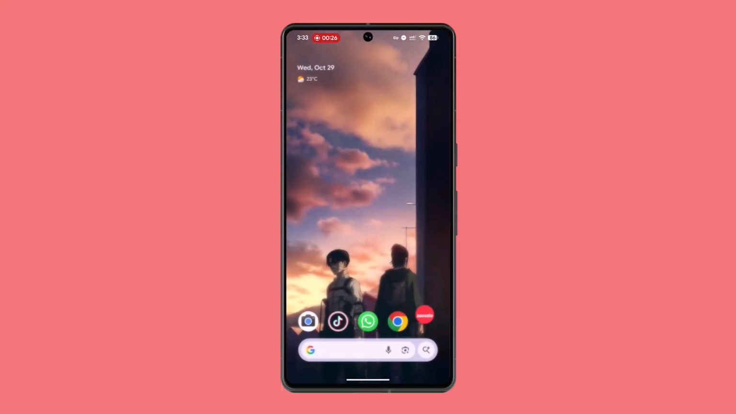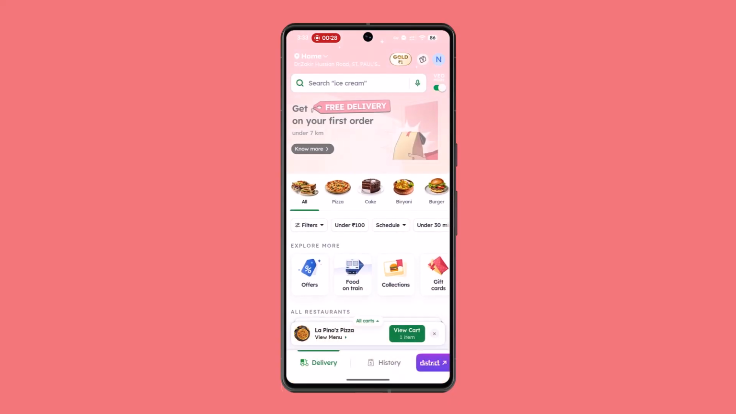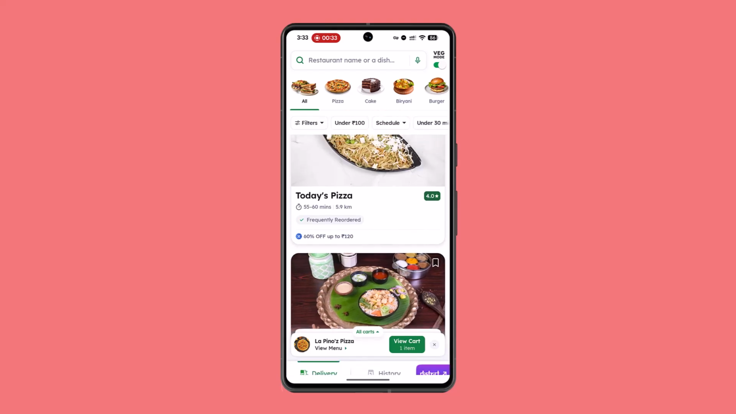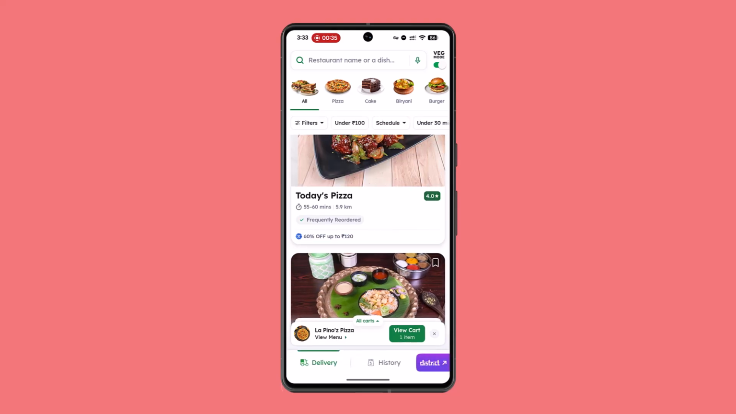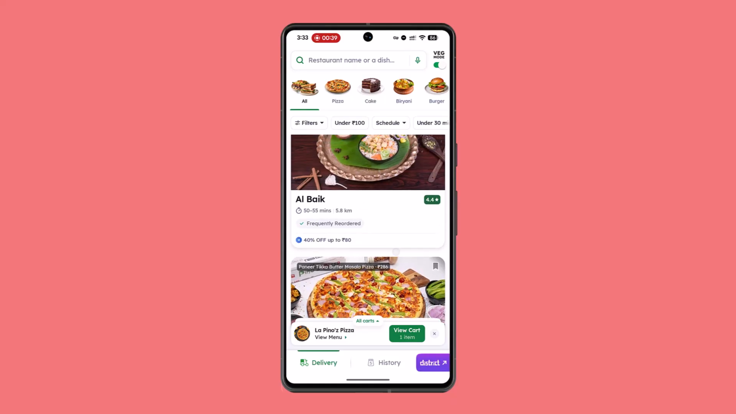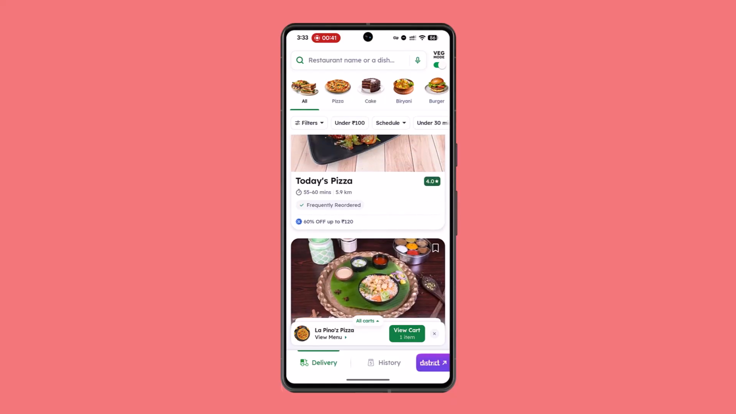To begin with, open the Zomato app, and once you open up Zomato, you can see the nearby restaurants. As you can see, the distance is shown as well, 5.9 kilometers and so on. You just look for the kilometers, and this is basically going to show you the nearby restaurants.